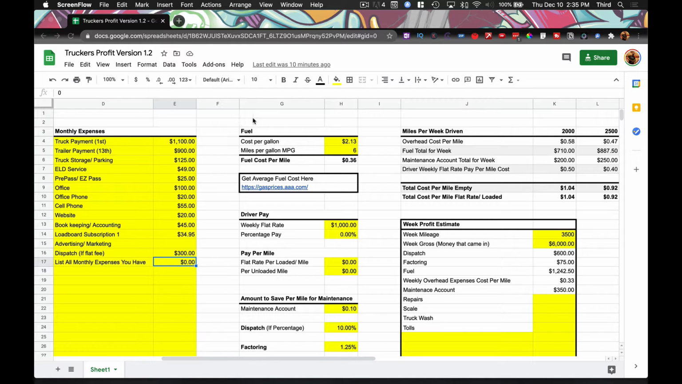Now what we're going to do is actually this fuel section right here. Now this helps guesstimate, it will give you an idea of what you're going to be spending for fuel when you're doing your runs and when you input your mileage that you're doing for the week.